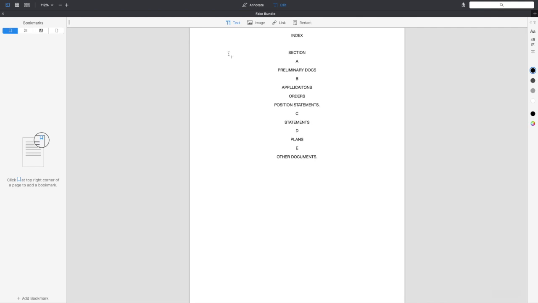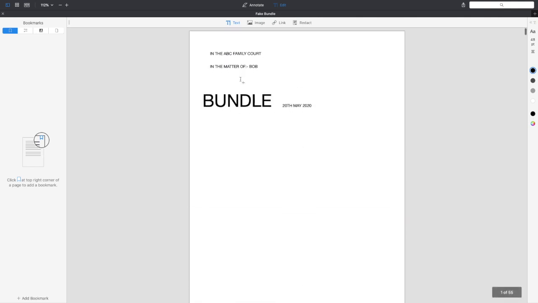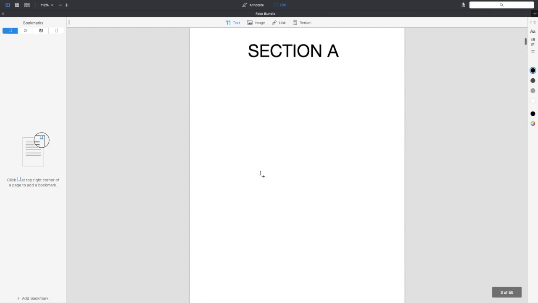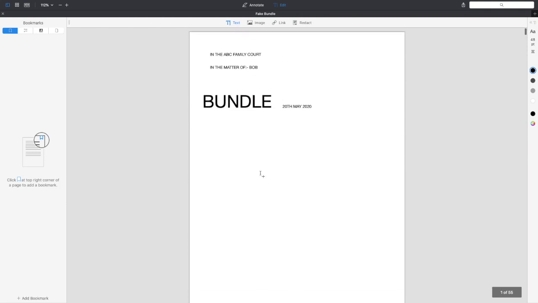At the moment it's a very plain PDF. It's an opening page, there's an index, and it's just divided into sections. It's presently 55 pages long. You can see that in the bottom right. So let's try and add a bit of organisation and a bit of colour to this bundle. First of all, I think it would be helpful to assign some sections to this and add an index, etc.